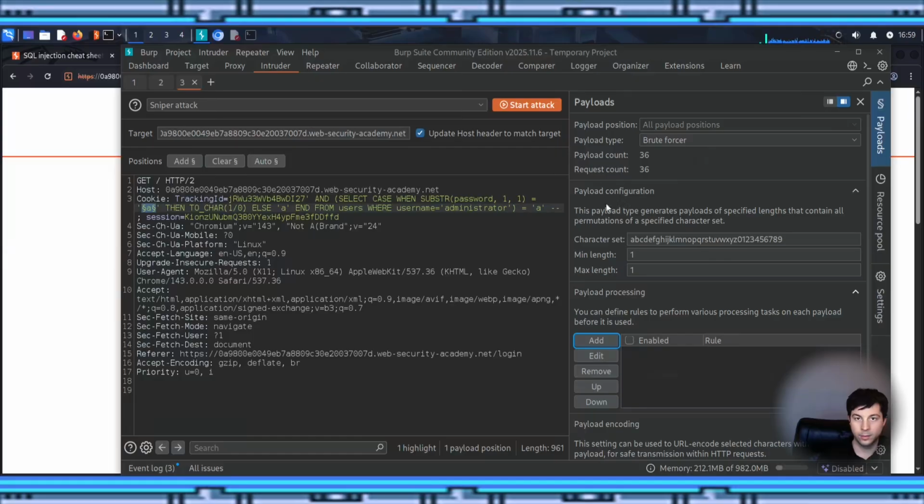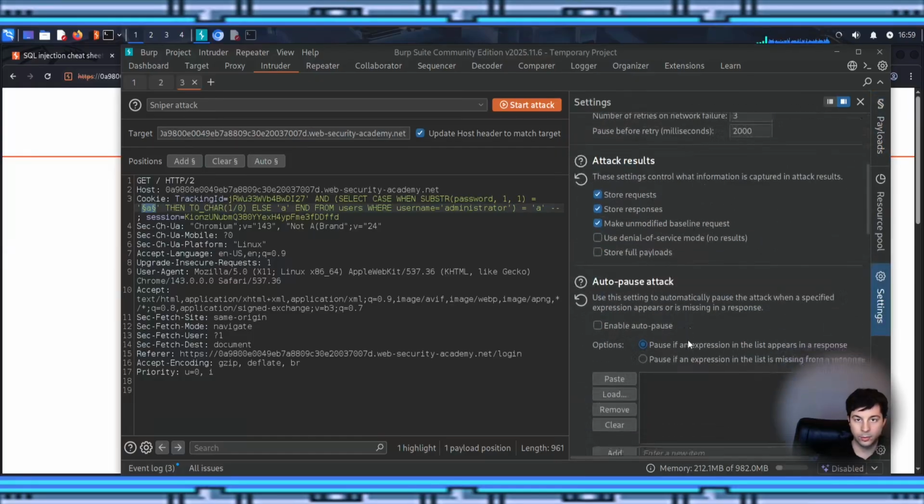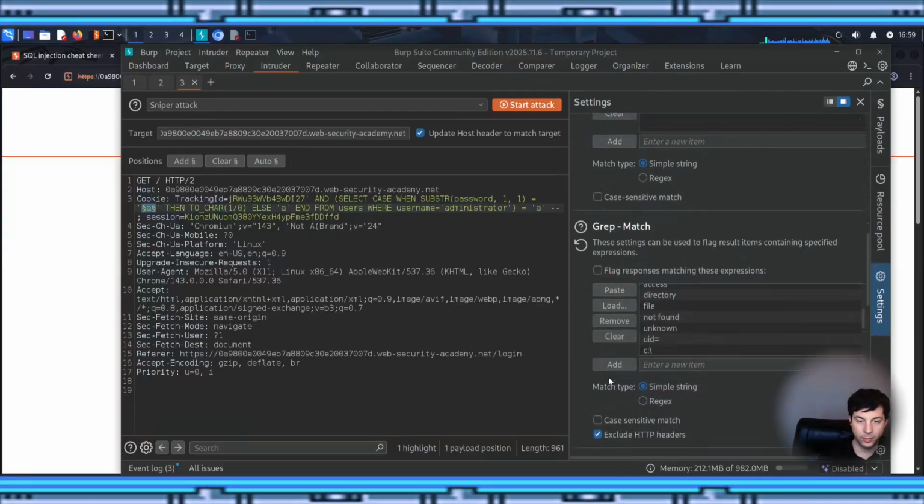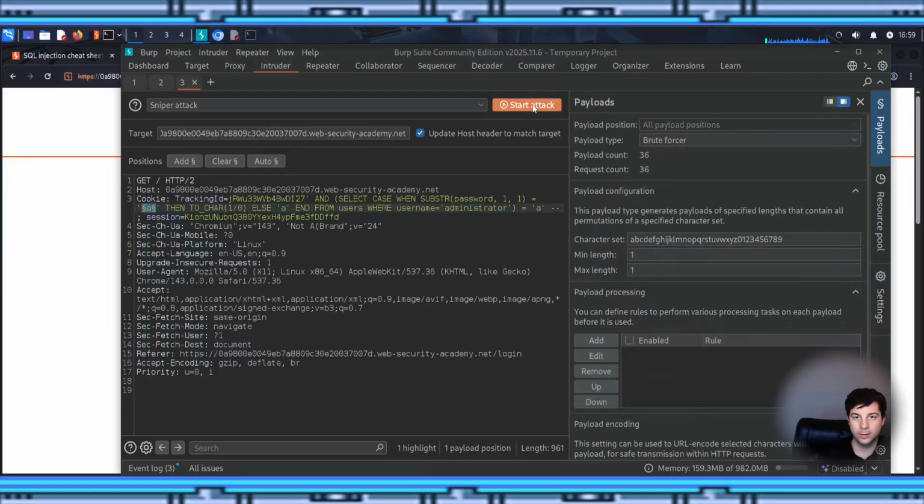Okay, perfect. And then for fun, we're going to go down to settings and scroll down to the grep section, which is like a find. We're going to clear all these, and I think we could just put the word error, because it does say something like syntax or server error. And let's start this attack.